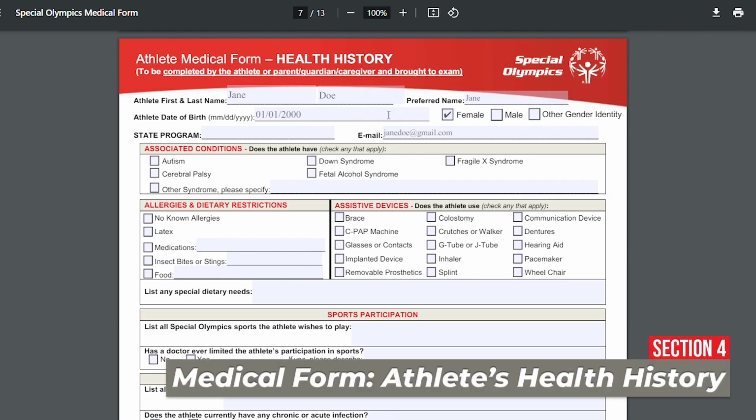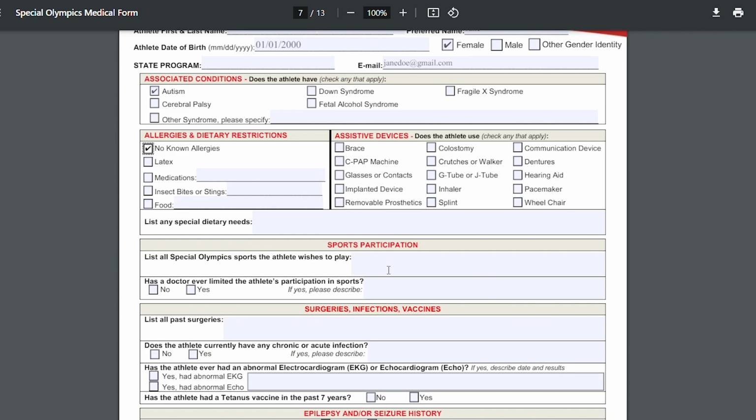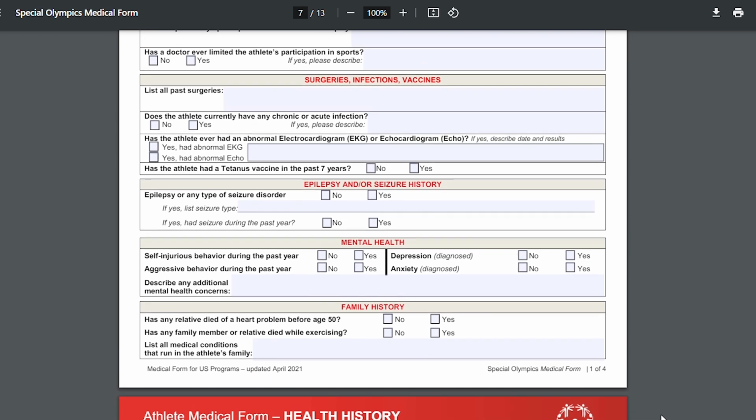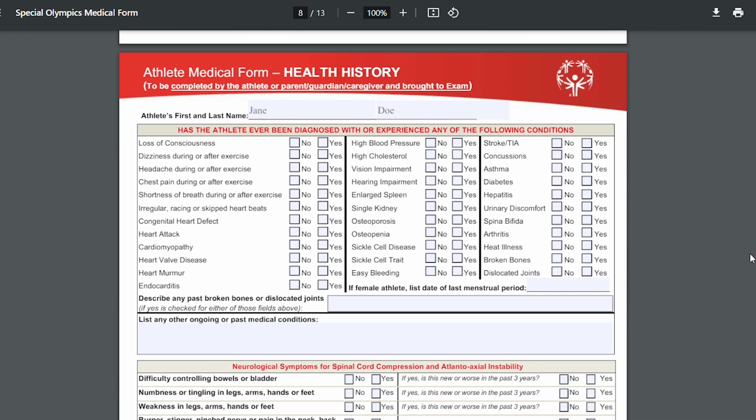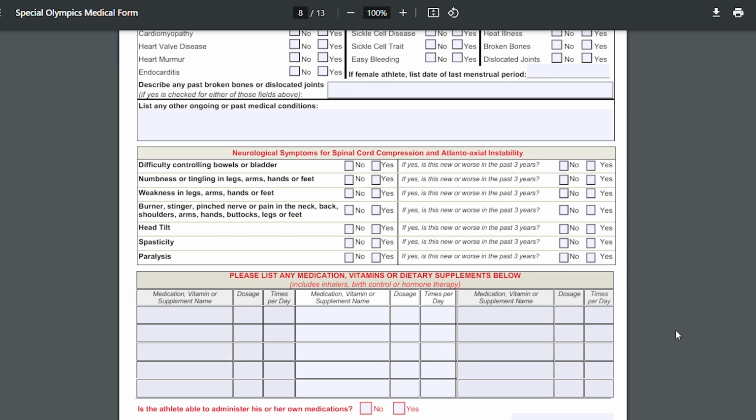Next, fill out the first part of the athlete medical form on the athlete's health history. This form should be filled out by the athlete or their parent or guardian. This form includes what conditions the athlete has, allergies and dietary conditions, and many other sections pertaining to the athlete's health history. Be sure to fill each section thoroughly and accurately.